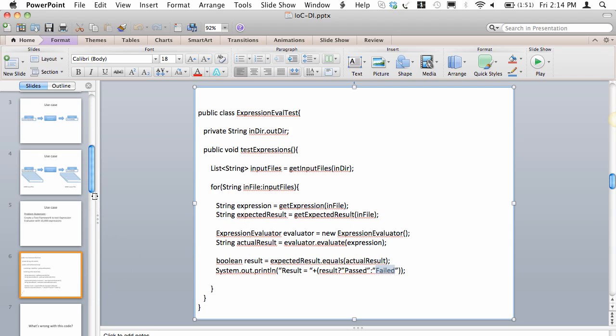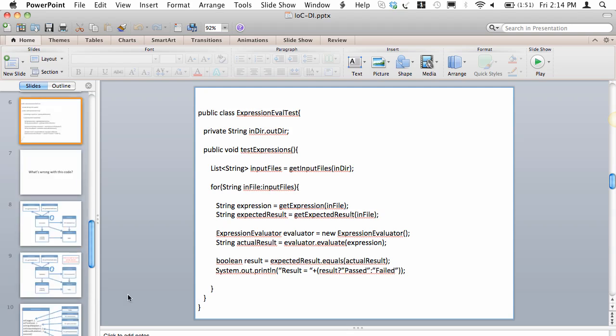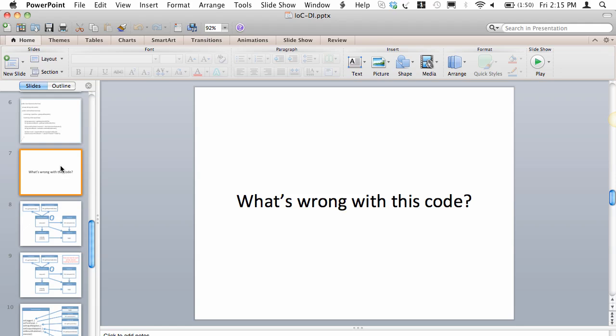Now what's wrong with this code? A lot of things. This is a single class with many responsibilities like iterating, getting the data, evaluating the test, publishing the results, and everything. A good design would be when each class has a single role. This helps us create different modules, and the modules can be reused.